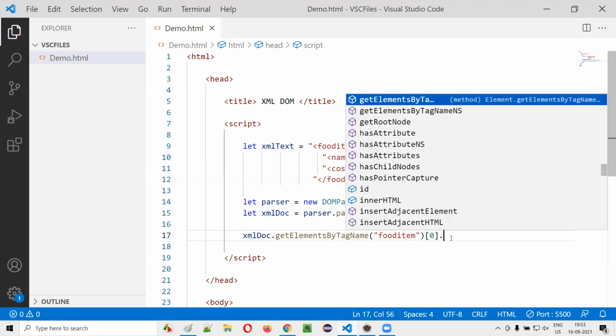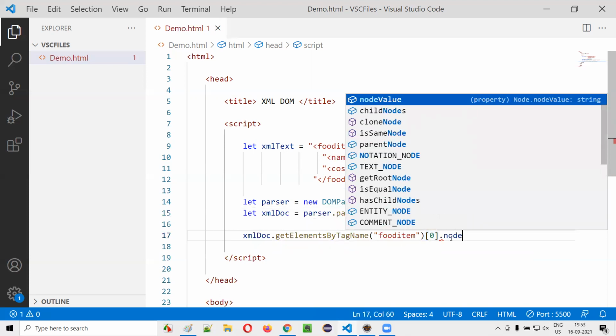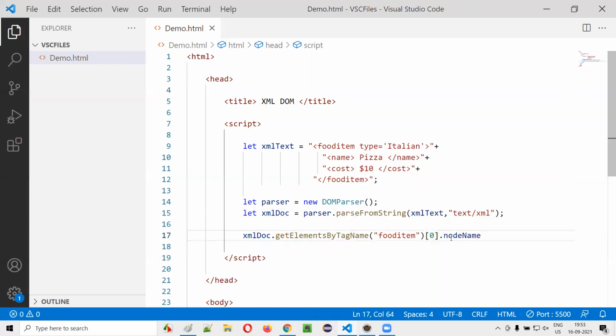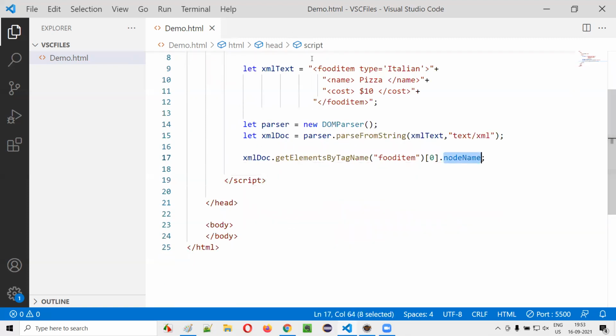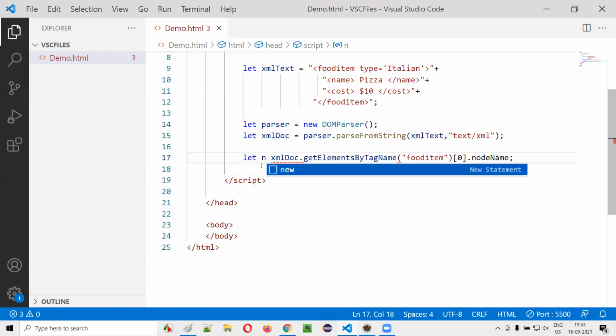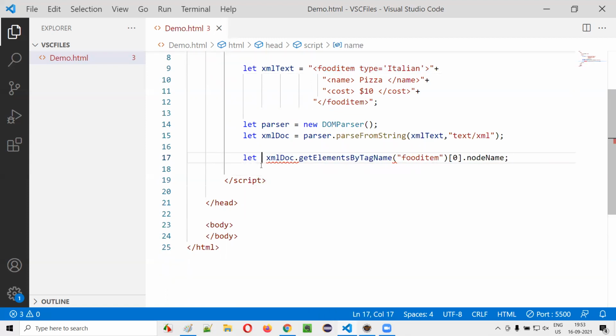Now dot node name. I'll say node name. What is the name of the node here? What is the name of this tag here? What is the name of this particular node here? That is food item. So the food item will be returned here. I'll just store that into some value or something, whatever it is.